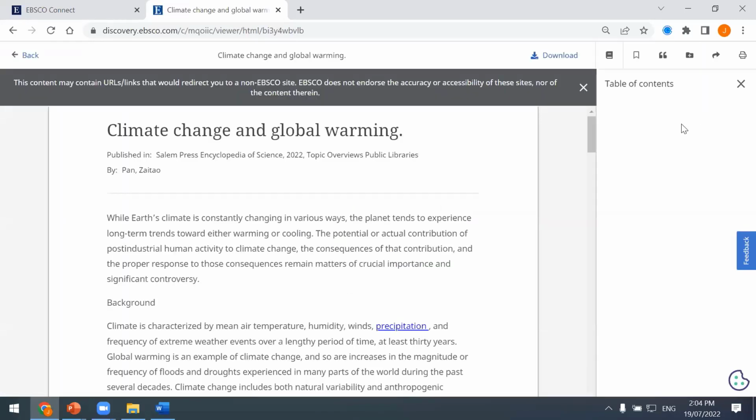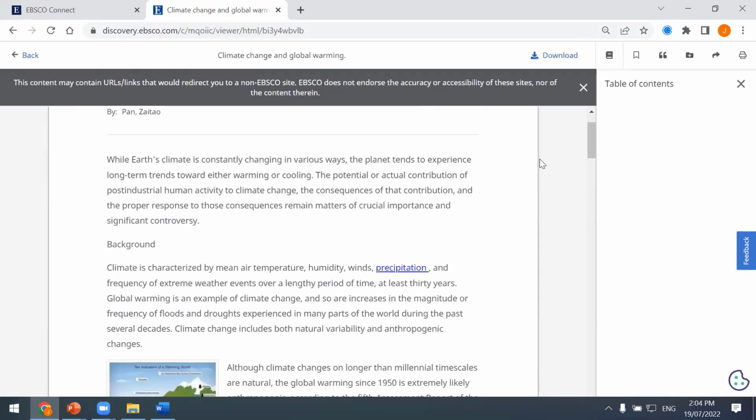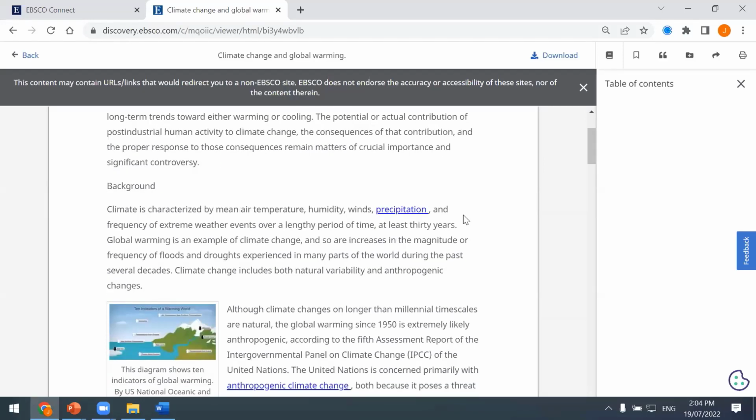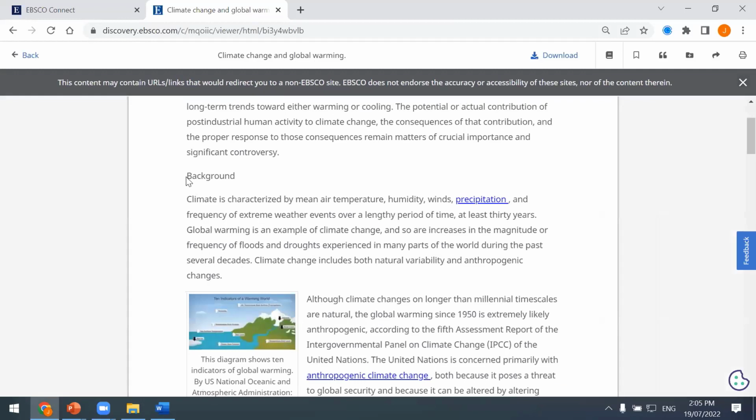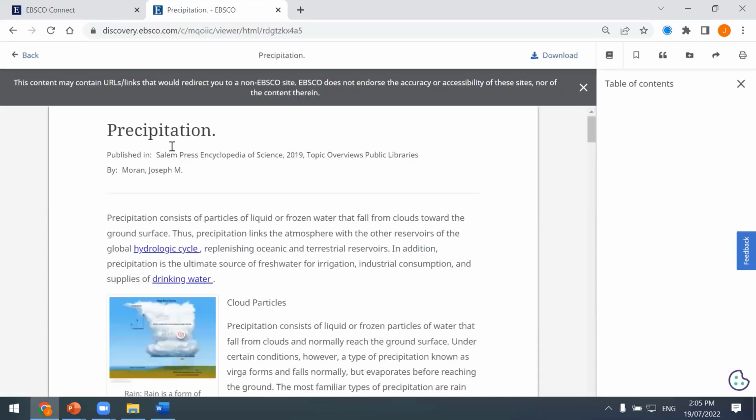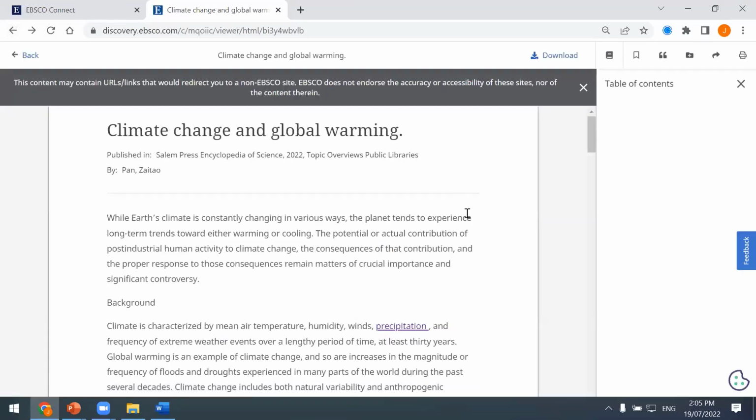From here, users can read the full text of the article. Depending on their search term, the topic overview article may contain additional links within the full text that will take them to related topic overview records. You can see in this example, underneath the background, there is a hyperlinked word, precipitation. By clicking on that word, I'll be taken to the relevant topic overview for that concept, and I can read through there accordingly. I'll just return back to my previous topic overview.